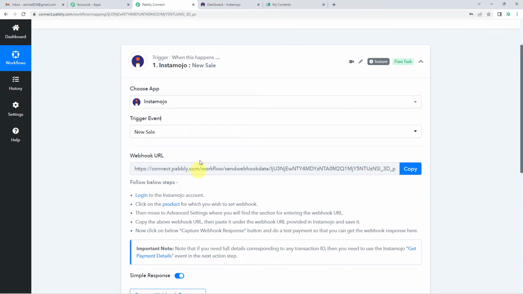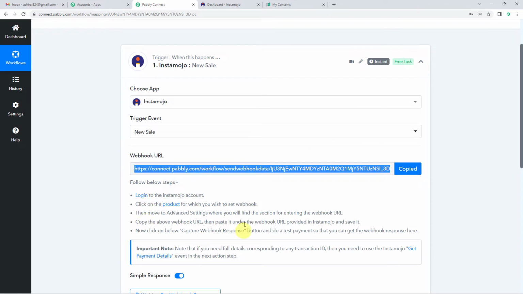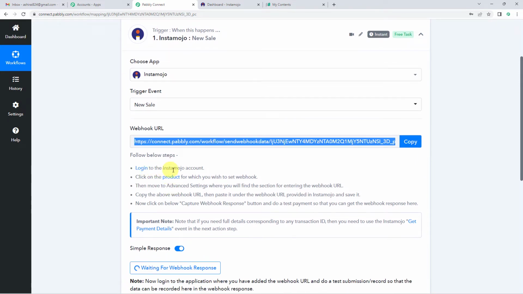Now it has generated a webhook URL, like you can see it over here. A webhook URL is basically a link that connects two applications. So we are going to copy this and follow these steps as to how to set up the webhook URL in Instamojo. For that, we will first have to log into our Instamojo account. We are already logged in. And now we will have to select the product or page where we wish to set the webhook.